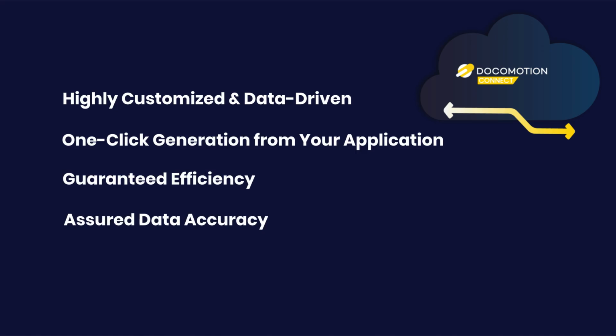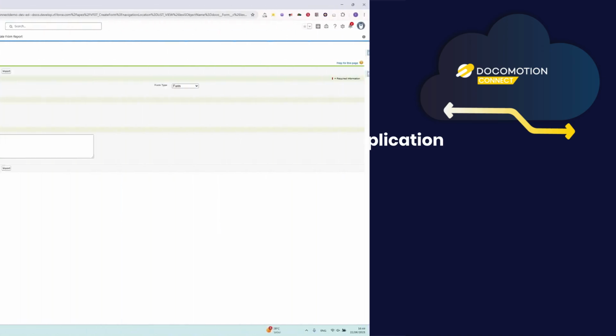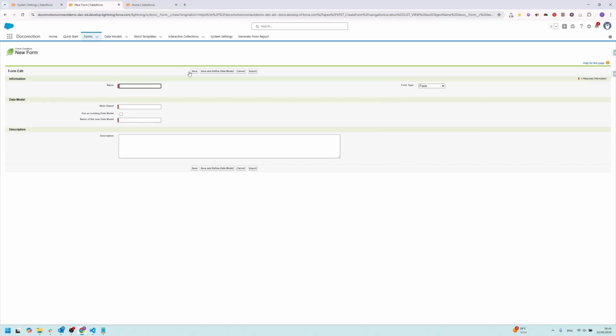So far, we have demonstrated the end-user experience, which takes place in your primary business system and interacts with DocuMotion's back-end service via API calls. Now, let's pull back the curtain and open the DocuMotion Connect application itself to see how these templates are created and managed. We will begin in the Forms tab, the central repository for all templates.